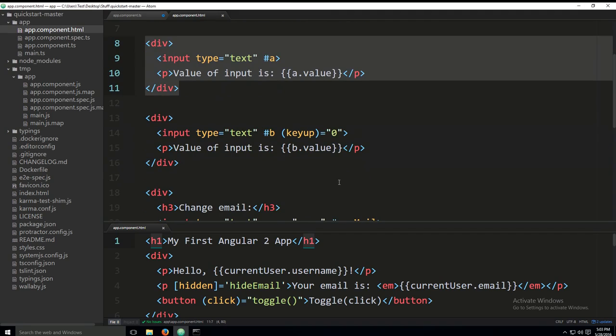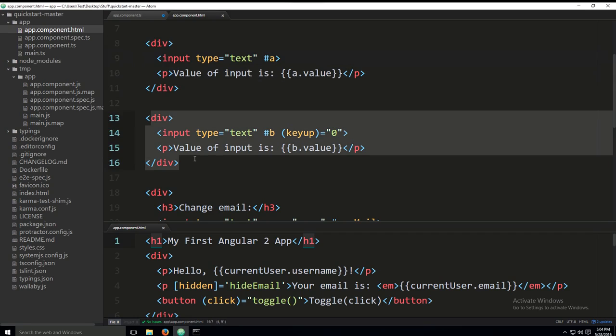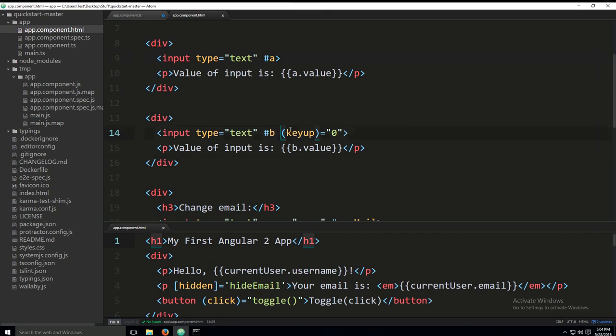Immediately down below, I have a right example of it, and the only thing that separates the wrong from the right here is this part here. Well, not a dot value. B dot value will again get the value from this input, and if we type in some text like hello, blah blah blah, that's what's going to go here. But we have this event.